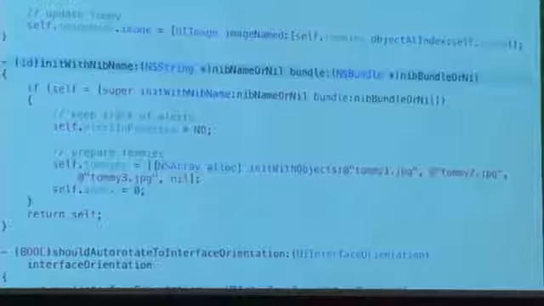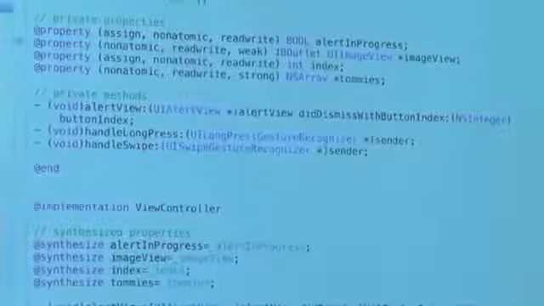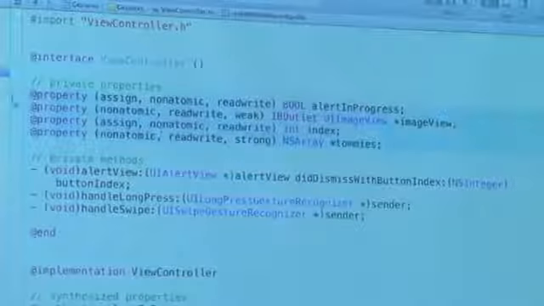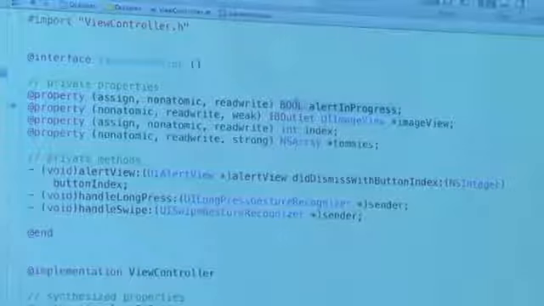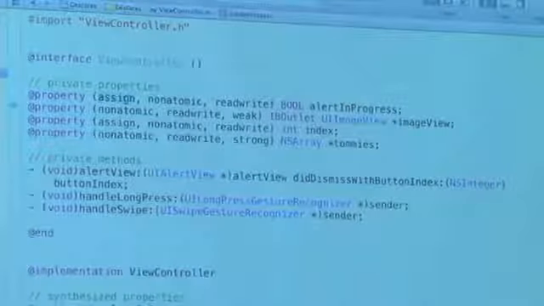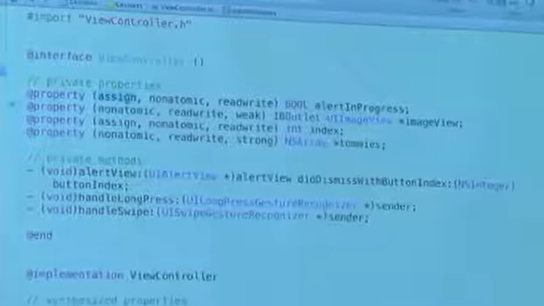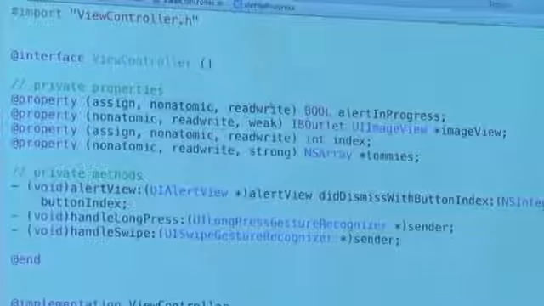So what are these properties? Well, if I scroll up here, I have some private properties that I've declared. Private just because no one else needs to know these exist. They don't need to go in the header file. So I'm trying to practice that principle now. So what do I have? This is just a Boolean, alertInProgress. And notice that because it's a primitive, it's just assign. Weak and strong do not apply. This is not a pointer. Assign just means make copies of this thing when you pass it around. Nonatomic has to do with threading. Readwrite does what it says.